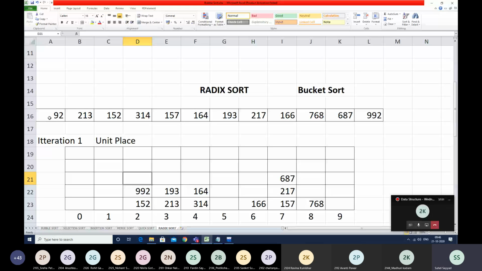Are you getting this? If some elements do not have the same number of digits, it may happen that some numbers are 4-digit, some are 3-digit, and some are 2-digit. But if I have a 4-digit number, I'll have 4 iterations. For numbers that do not have that many digits, for those particular iterations we'll treat that number as going in bucket number 0. As simple as that. Is it clear, students?